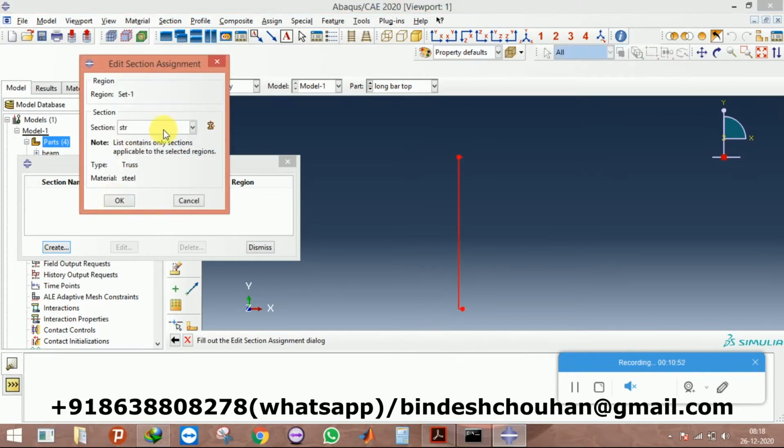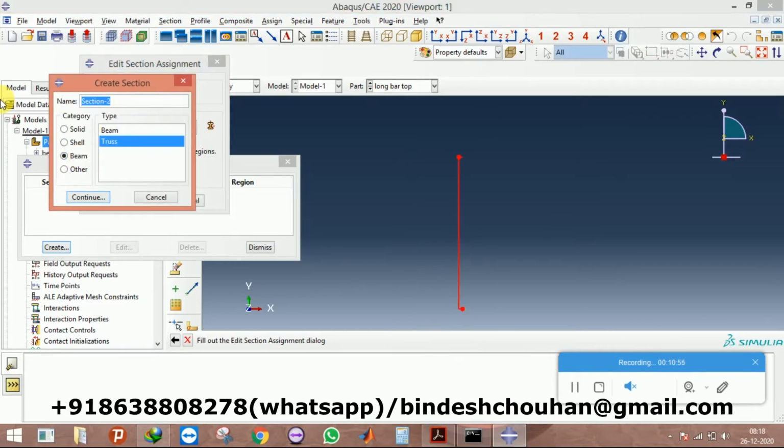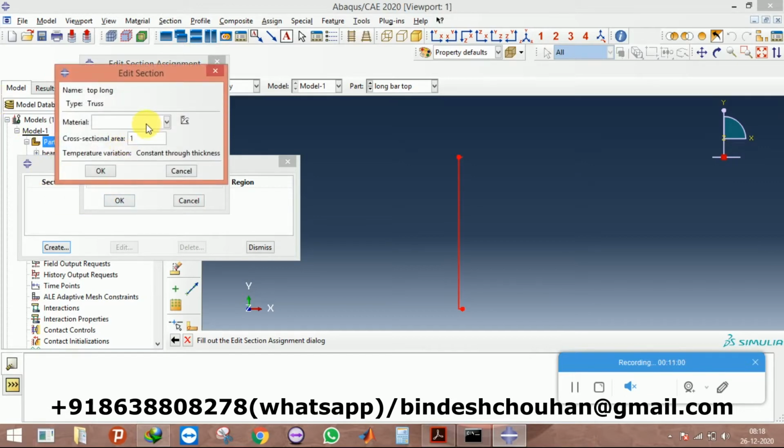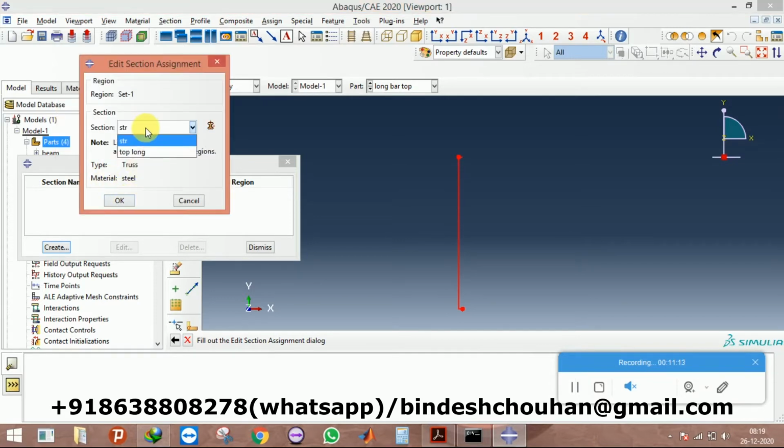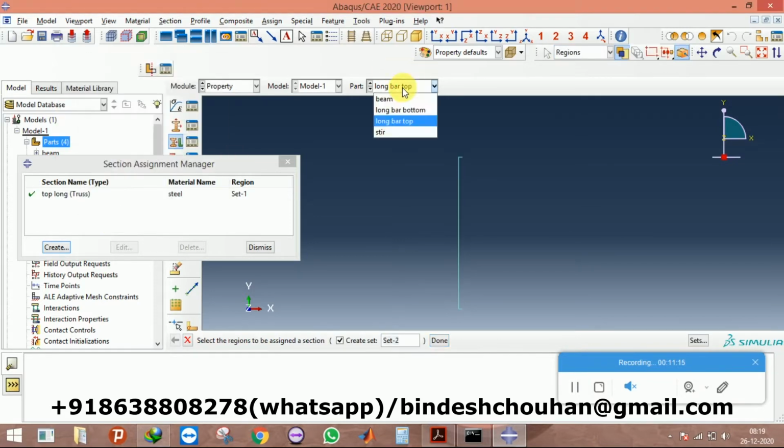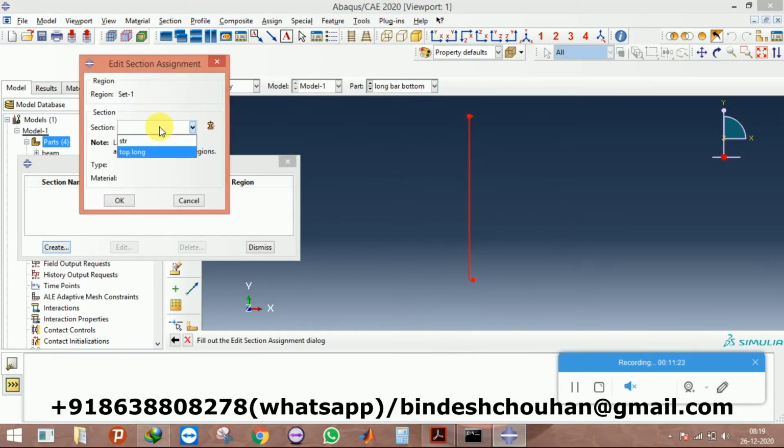I'll create the section, select it, again go to beam, name it, and select steel. The top bar will be 8 mm dia, so it will be again 50.2656. Select the top long. The bottom, yes, bottom will be this one.